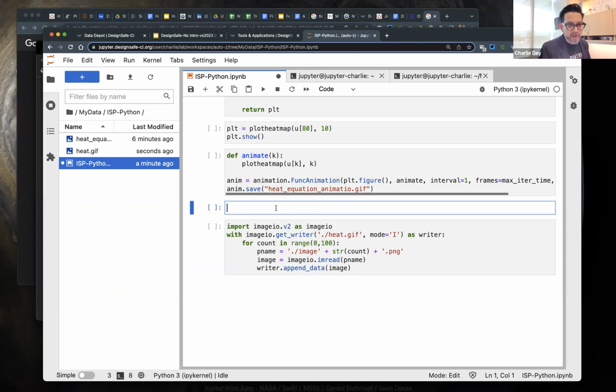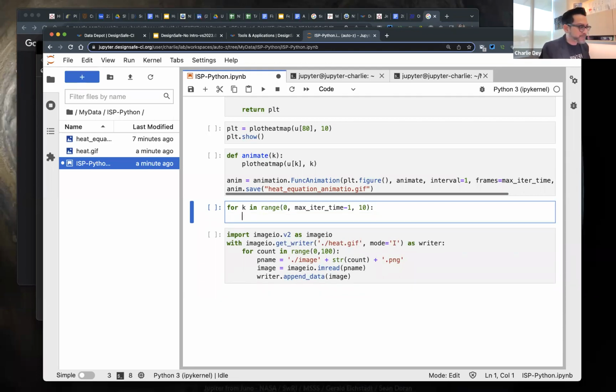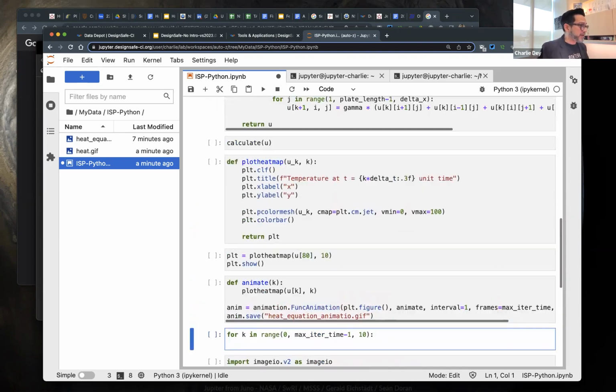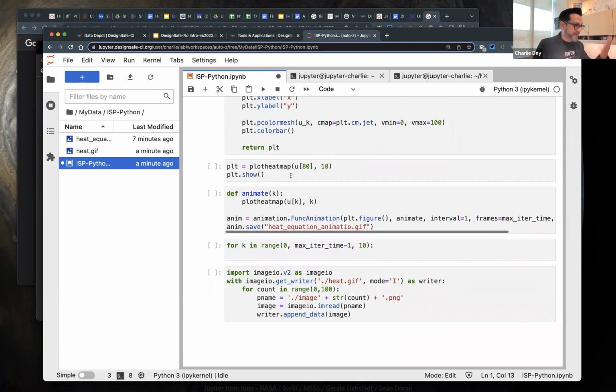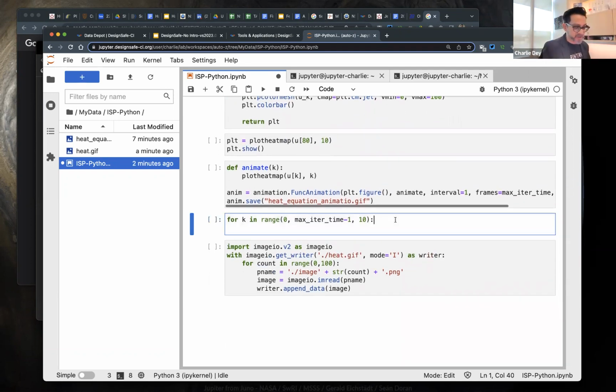I guess I could just do for K in range, going from 0 to max iteration. Whoops, I put in my caps lock. Max iteration time minus 1. And I'm only going in steps of 10, just because I want 100 of them, not 1,000, just to make our time go a little faster. These have already been calculated up here, right? This calculate U is going to calculate all of my U for me. I just now need to figure out a way of saving the individual images, which is what we're going to do now.